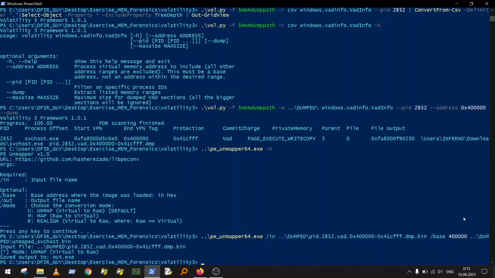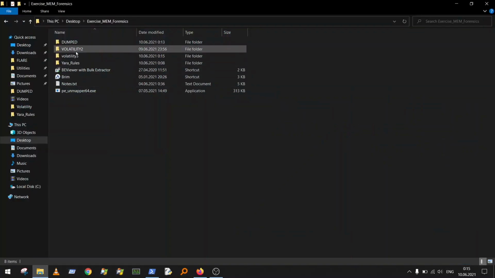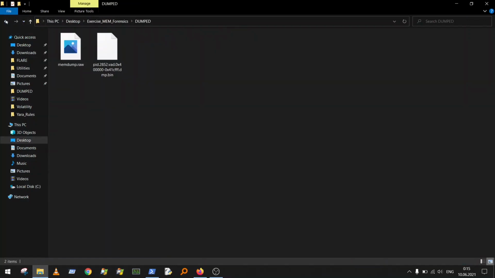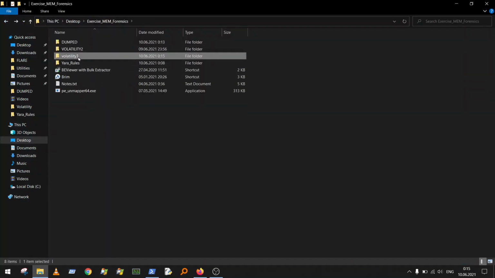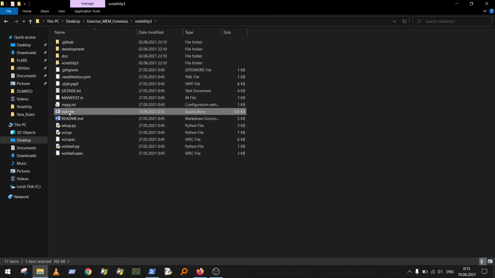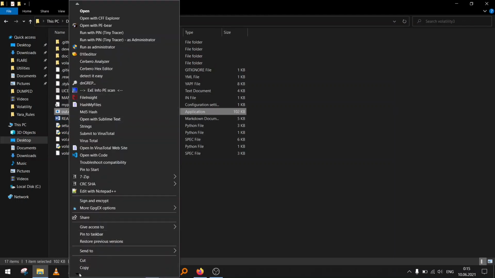Okay, we didn't specify it as out.exe. Okay, where is it? It was saved probably here. Yeah, I don't know why, but we can basically rename it.